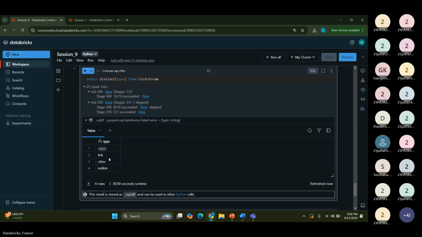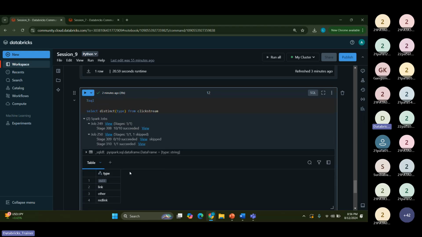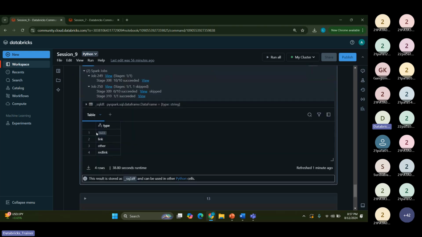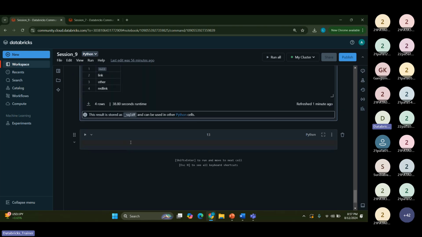So what are the different types we have in the clickstream data? Null value, link, other, red link. So ideally we have three, right? Since the data is huge, let me eliminate the null values, where the type is not null.